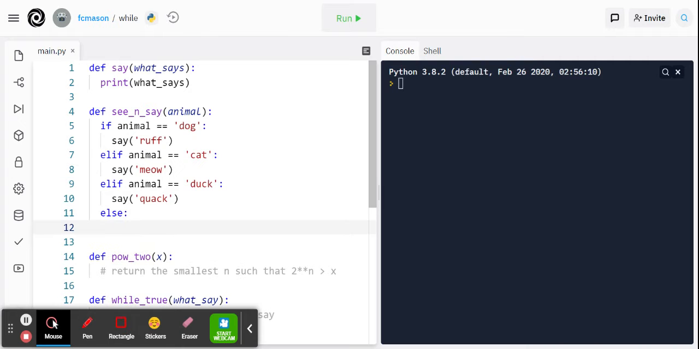Finally, let's say that if we know it's not a dog, a cat, or a duck, it'll have to be a mouse. In the case that it is a mouse, it will say squeak. That's how you spell squeak, might not be, sorry. And then let's actually run our code.